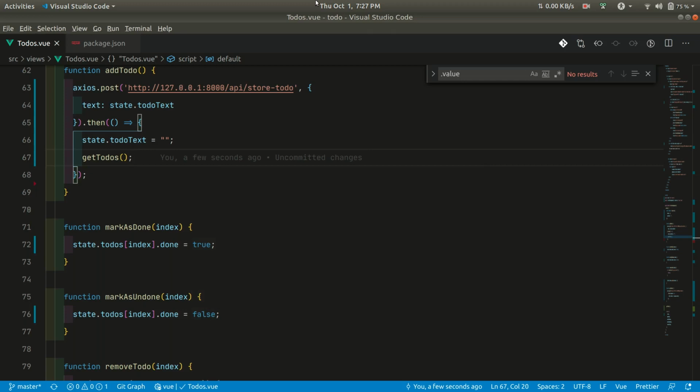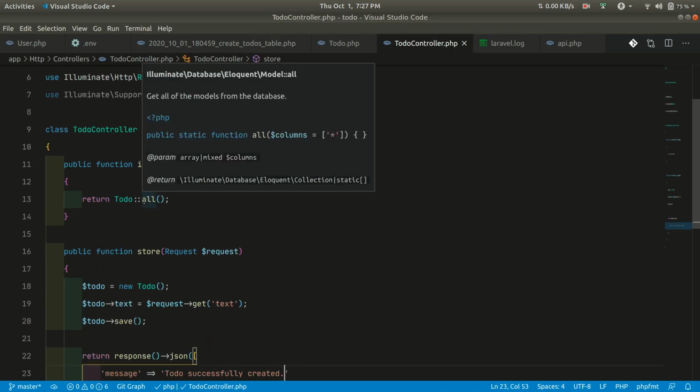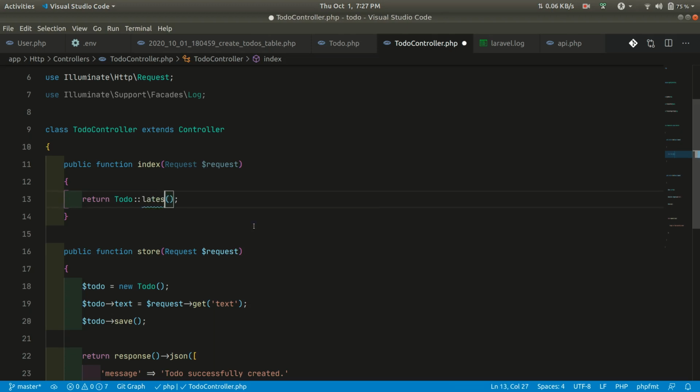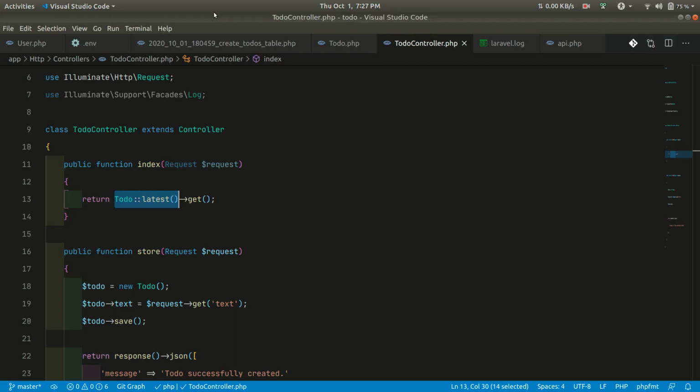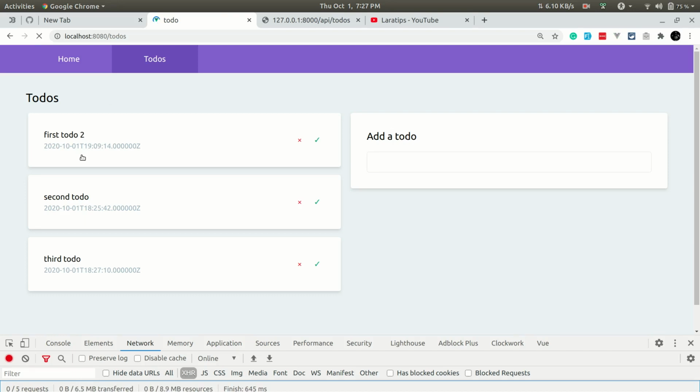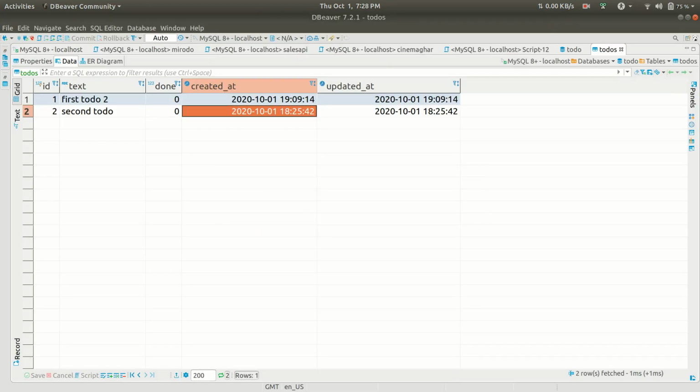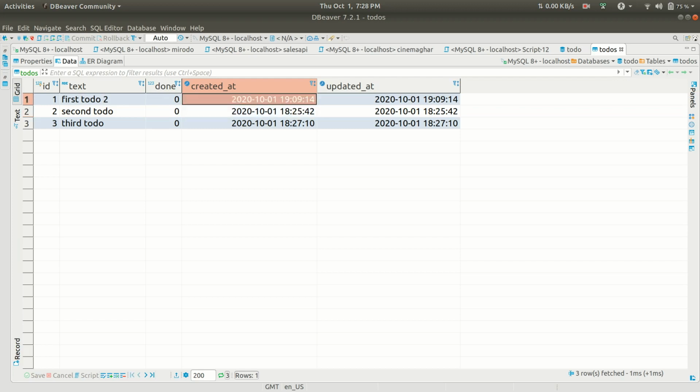So let's fix that. If we go in the index section, there is a latest method in Laravel, and then we have a get. The latest will order these in descending order by using created at. Now if I refresh the page, the first to do is showing here at the beginning, because we created this manually, so the timestamp is greater, and that's why it is showing on the top. Okay, you can see here.